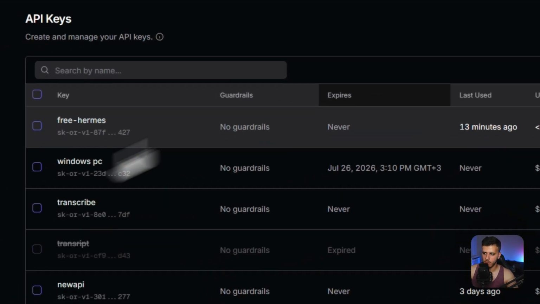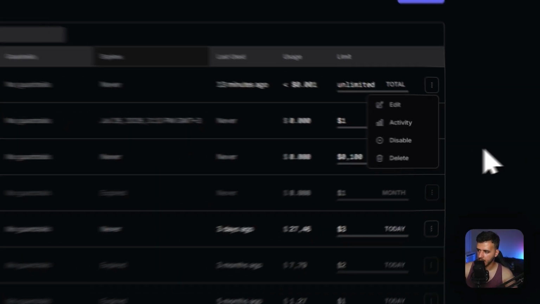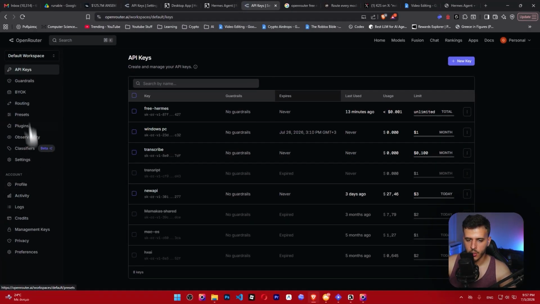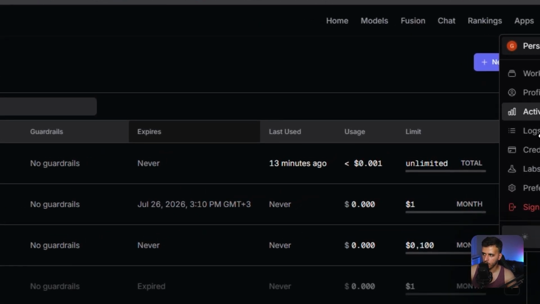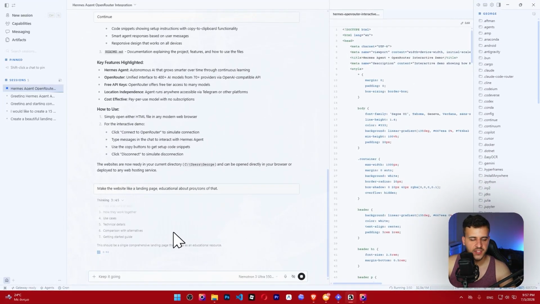So make sure to rotate your keys. If you feel a key is compromised, go ahead, click here, delete. Just make sure it doesn't eat up your money if you ever want to load up credits. All right. So that's a little bit of a hack just to be on the safe side of things.